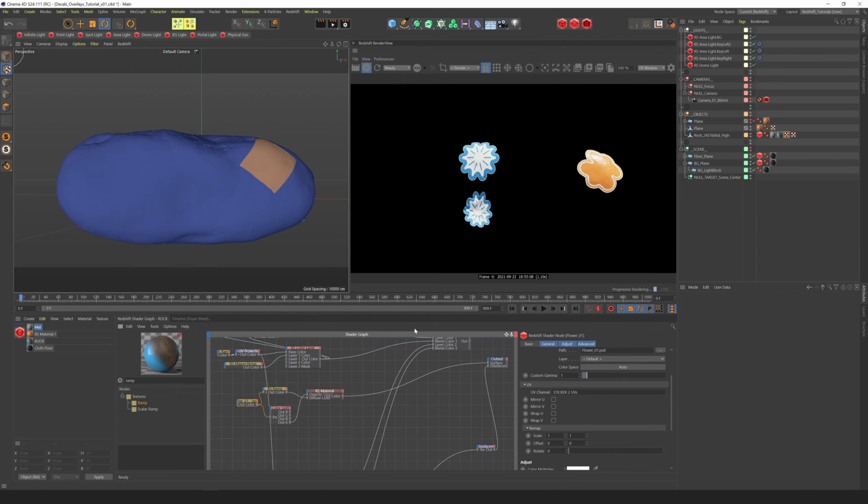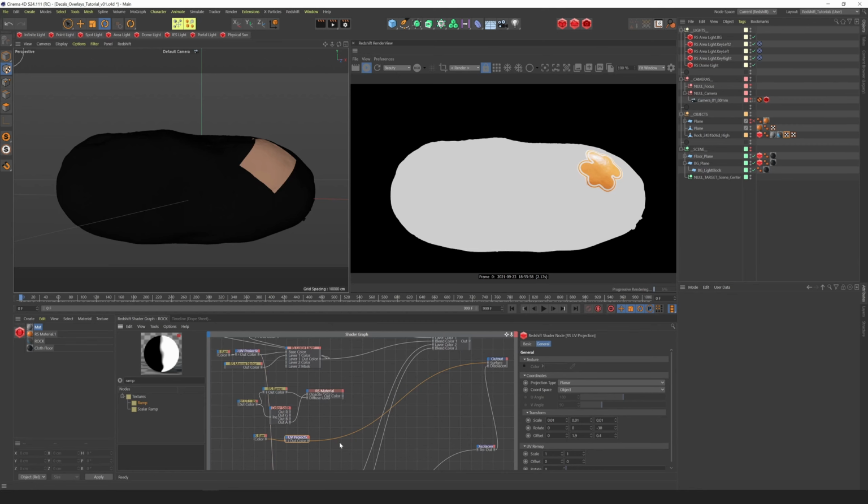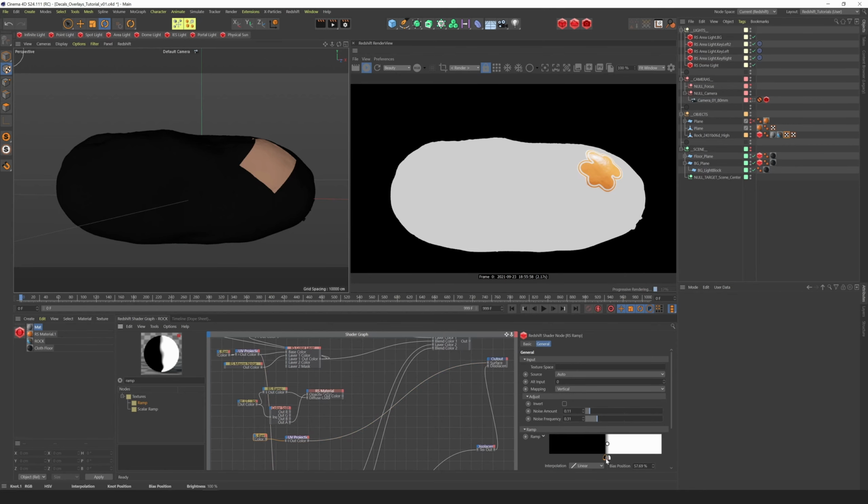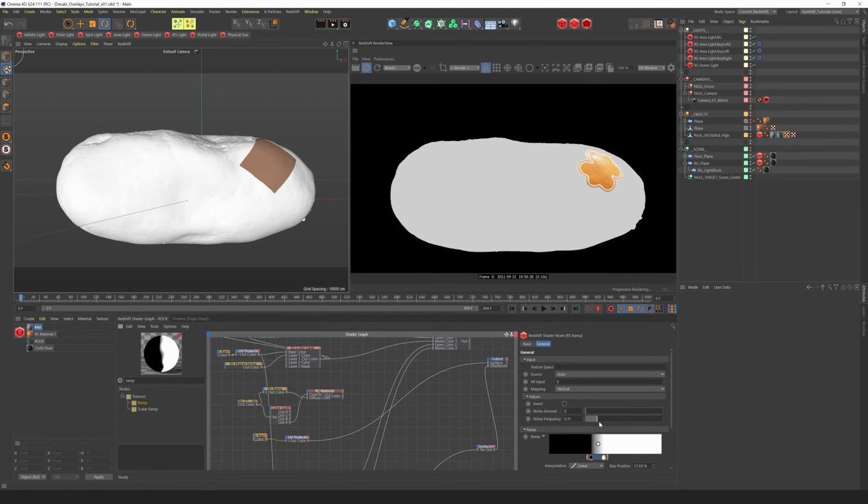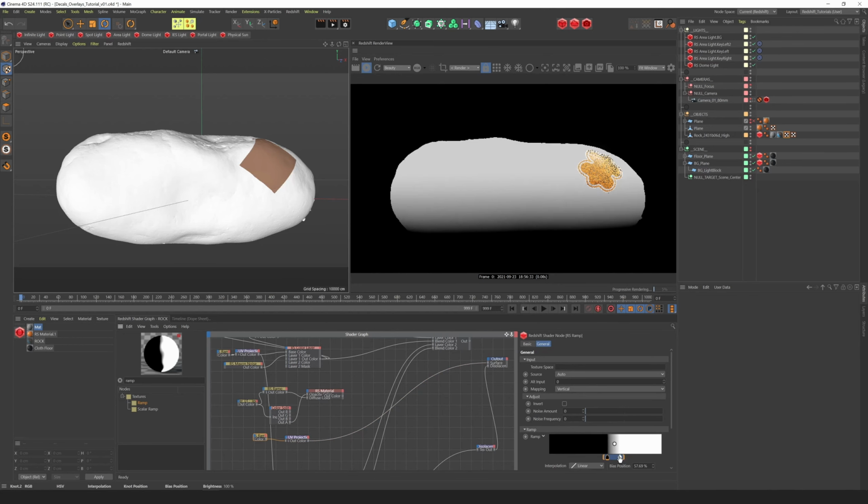So no problem. So now what we need to do is basically create a mask, and there's a few different ways to do this. We can paint it on, we can use a vertex map and use that as a mask, but I've just been sort of utilizing the same ramp with UV projection. So if I take this down here and pipe this in. Don't need any noise. There we go.